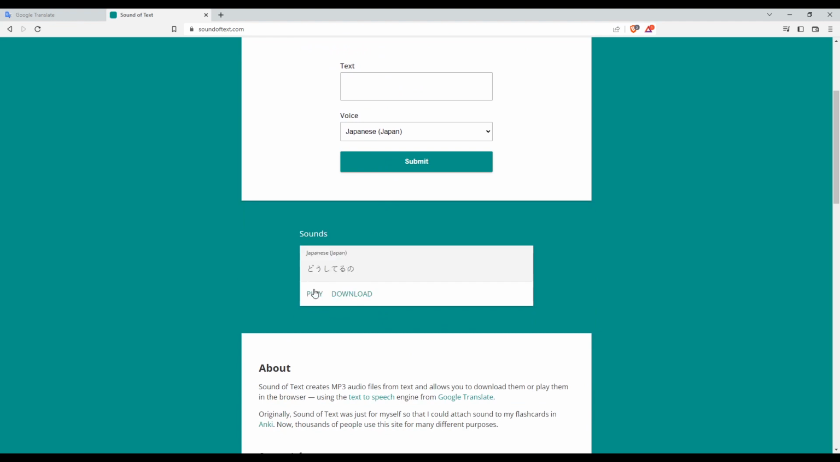And here you'll be able to play it to hear it, if you want to see if it's the same thing as Google Translate, and then download it if you want by clicking here. So that will be actually it for this tutorial.